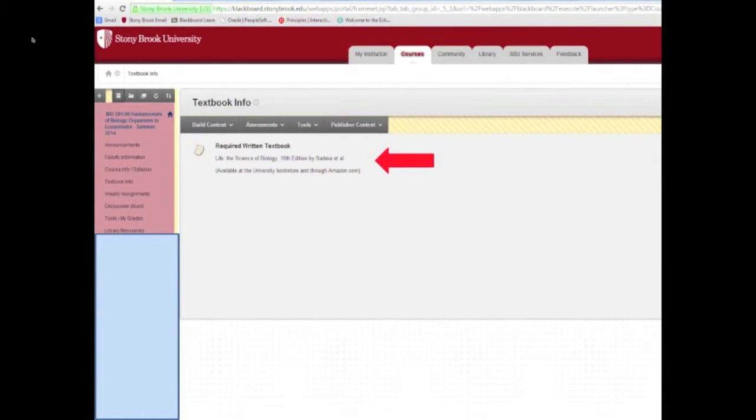Just make sure that you are on the right chapter, on the right pages, because some of the pages may have changed in the 10th edition.